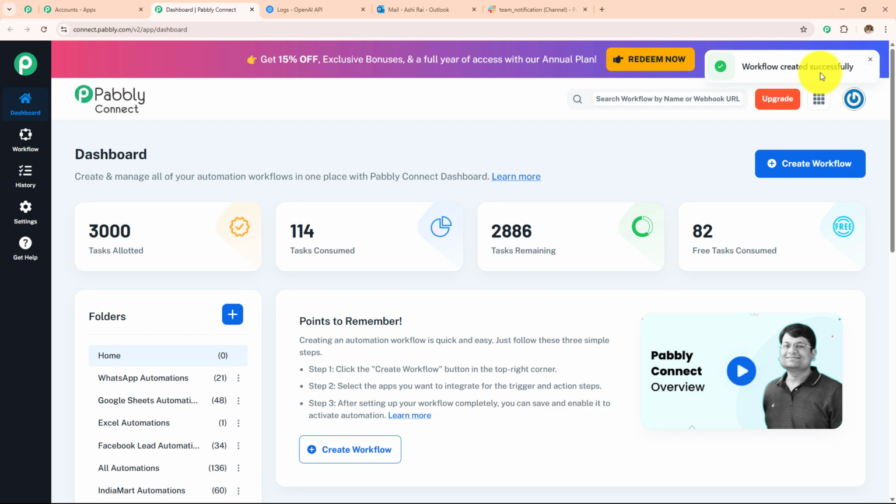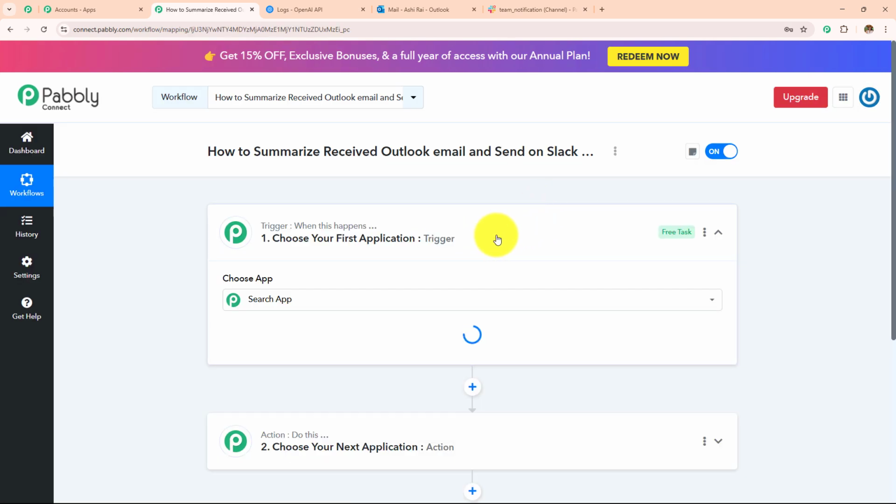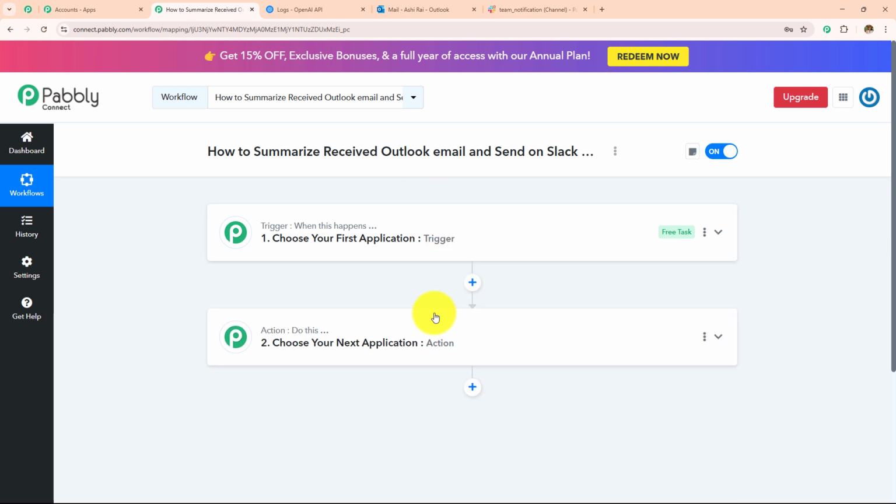So here the workflow is created successfully. As soon as I've clicked on create, two boxes have appeared in front of me. One is trigger, the other is action. So trigger says when this happens, and action says do this. Trigger is basically an event which starts the automation of a workflow. There can be only one trigger step in a workflow, but as many action steps as you want.